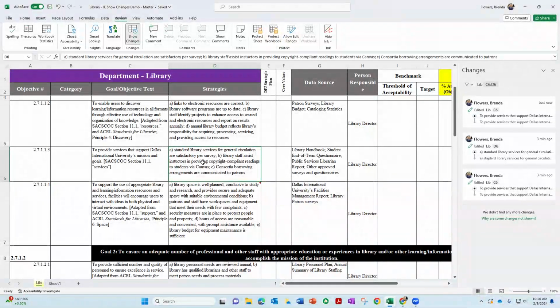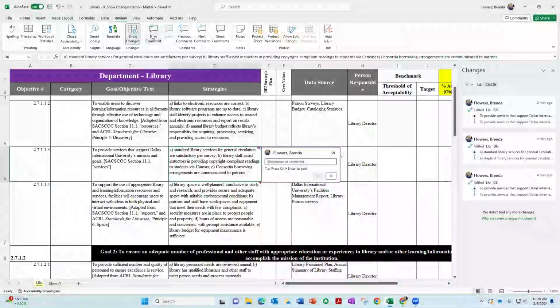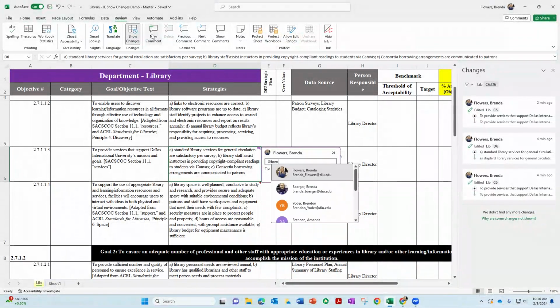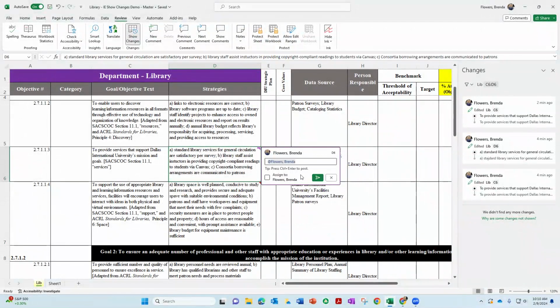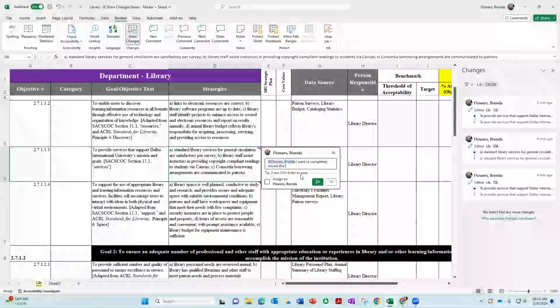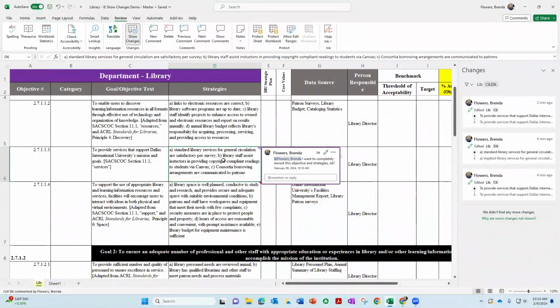A note is a note to self. A comment, I can actually talk back and forth and tag that person. And so I want to insert a new comment, and I'm just going to tag me because this actually does send an email to the person. Once you do this, if you start with that @ sign and then pick the person, that means an email is going. I want to completely rework this objective and strategies. Okay. And I'm going to click OK. And that's going to send that email to whoever you tagged with the @ symbol.